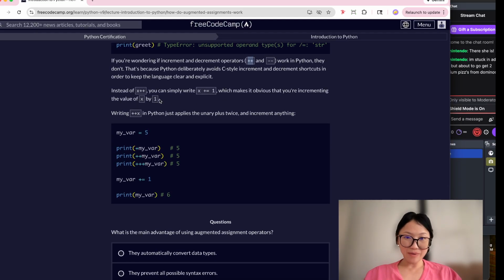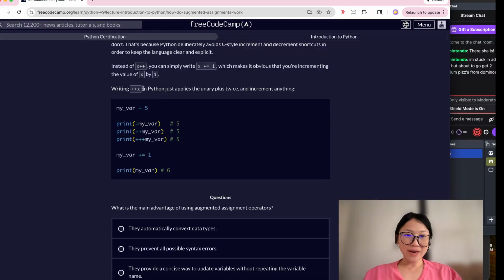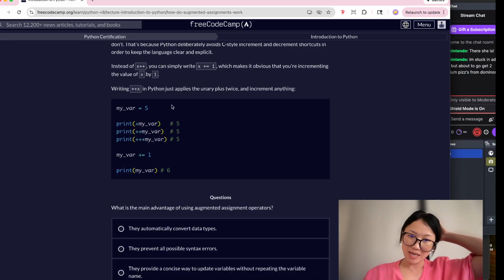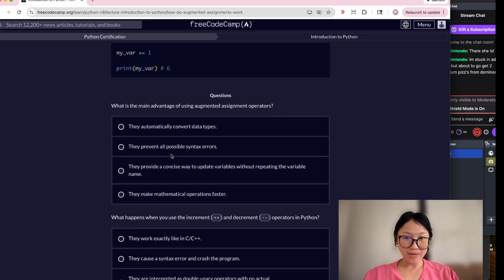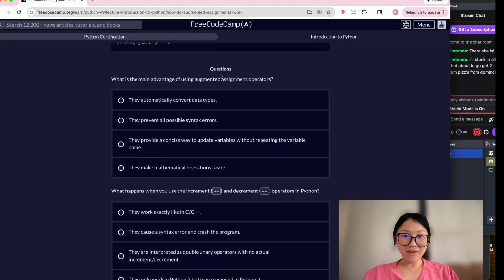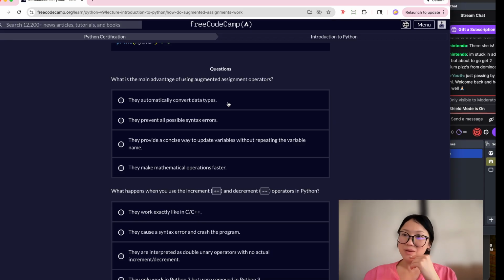That you're incrementing by the value of 1. Writing plus x just applies plus twice and doesn't increment anything. So you're saying 5 and you're saying plus equal 1, so it's going to increase by 1. What is the main advantage of using augmented assignments? They automatically convert data types. They don't really convert data types. If you have a string, you multiply it with a number.